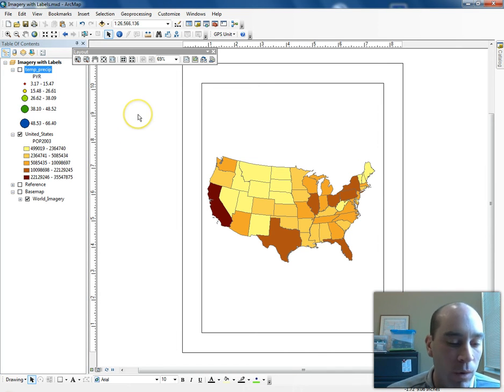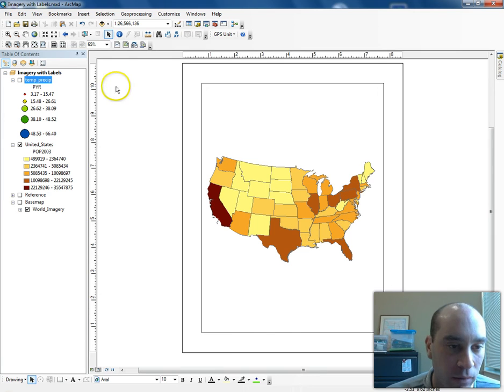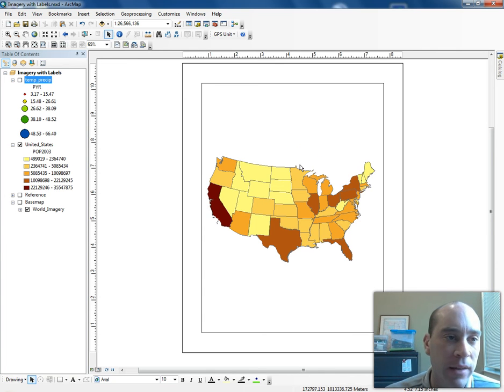So when we hit layout view, you can see that my map automatically comes up with an 8.5 by 11 sheet of paper. That's the default that you can build your map on. You can make that size bigger or smaller, and I'll show you how to do that in a second. Also, the default is to have your paper oriented to portrait. Now, since the United States is wider than it is taller, it'd probably be better to change this map to landscape. So to do that, let's go to File, Page and Print Setup.